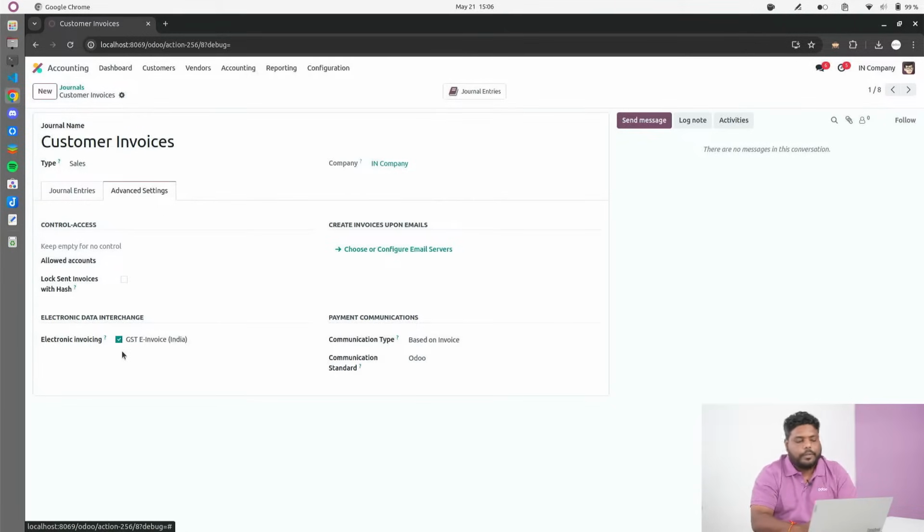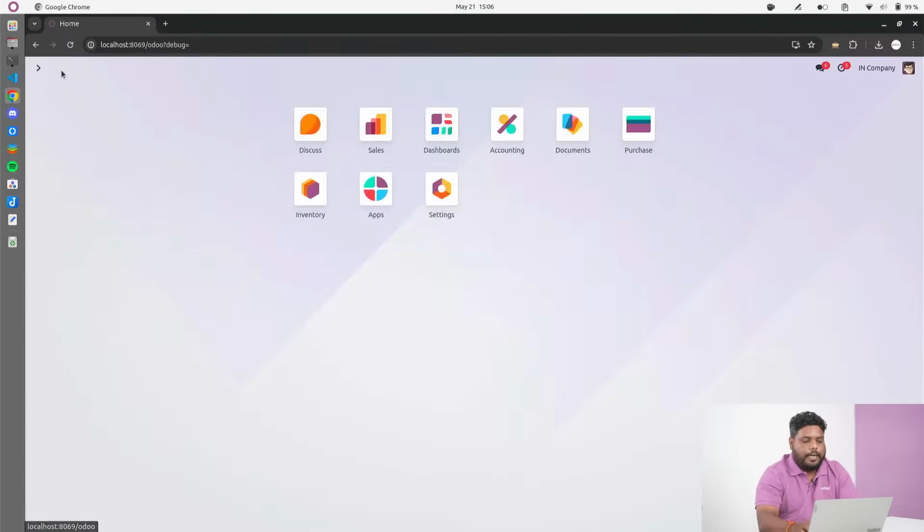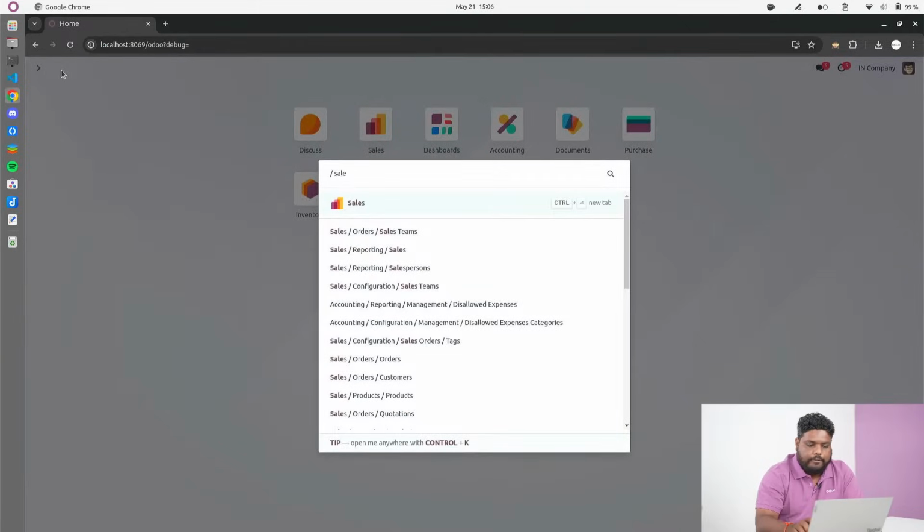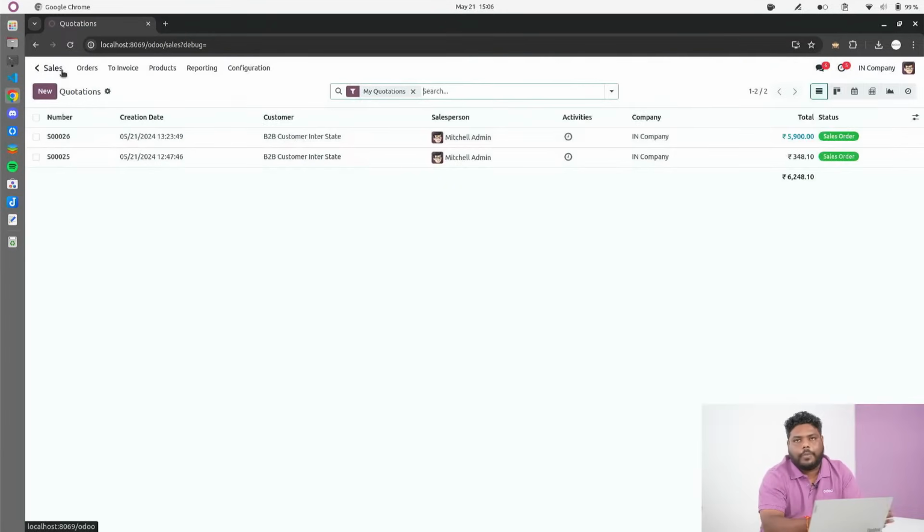Once I do this setup, the electronic eInvoice is activated, so all the invoices I create will be eInvoices. So let us create an invoice. First I'll show you how, from a quotation: I'll create a quotation, confirm the quotation into a sales order, then deliver it, and then create the invoice.